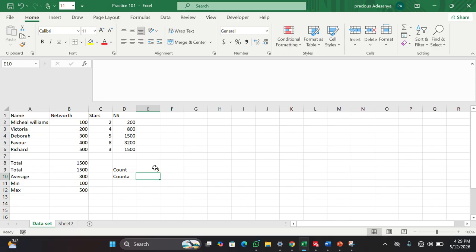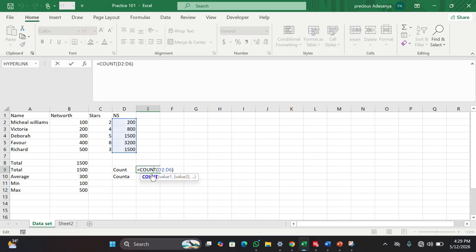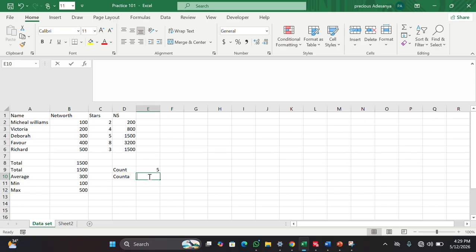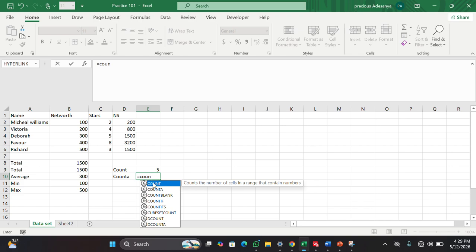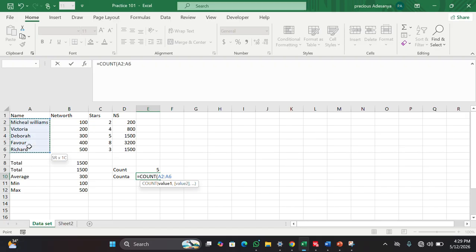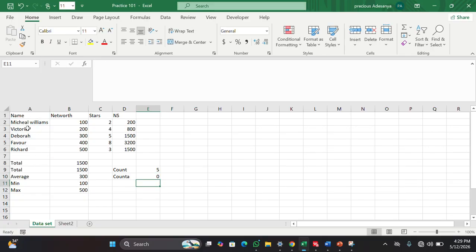So, for example, for this one, let's use COUNT. Let's see what will happen. If I'm counting these, you can see these are non-numeric values, right? If I close the bracket, what do you think is going to give me? Who can guess? You can see it's going to give me 0. Why? Because these are not numeric values.